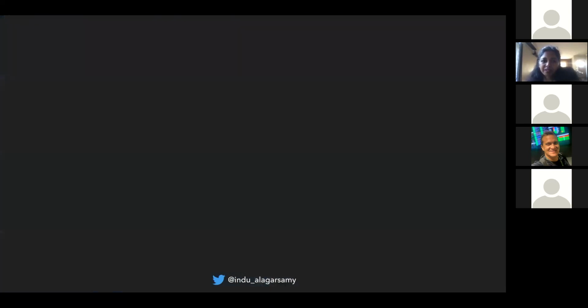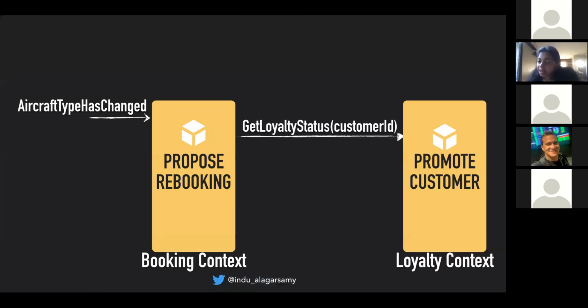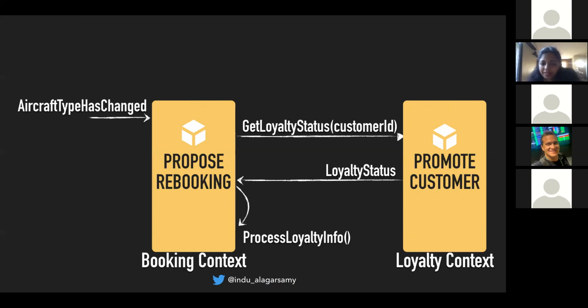Now all of a sudden we are in a situation where the booking context receives this aircraft type changed event, but it has to make a determination of whether this passenger is gold or platinum pro, because only then does this whole thing make sense. Otherwise it needs to just ignore it. So now it needs to go out and get this information from the loyalty context. And then once it gets that, it does whatever it needs to do, and publishes another event.